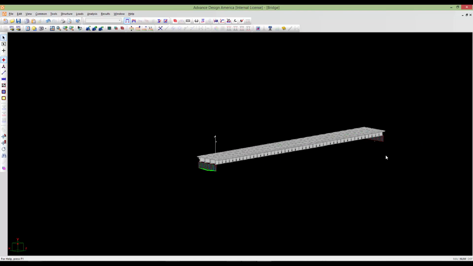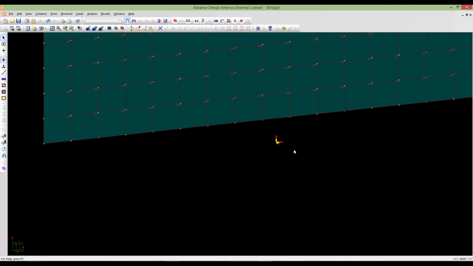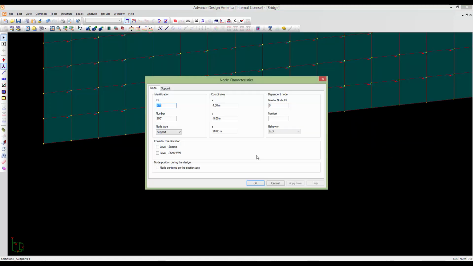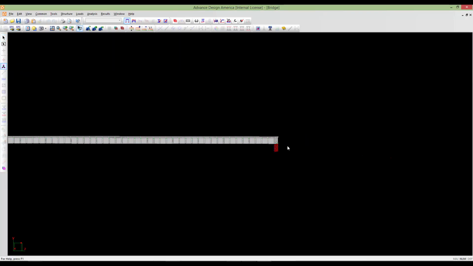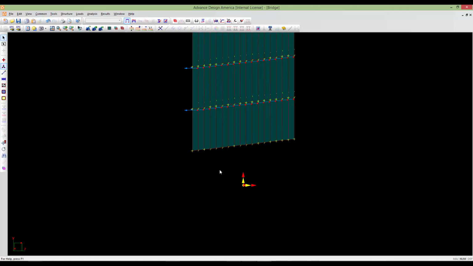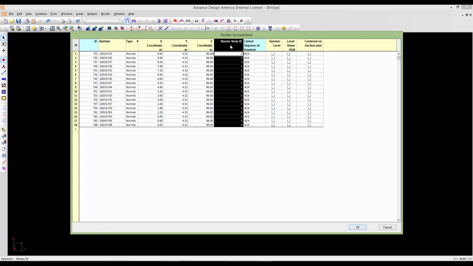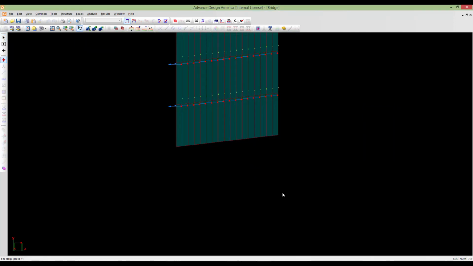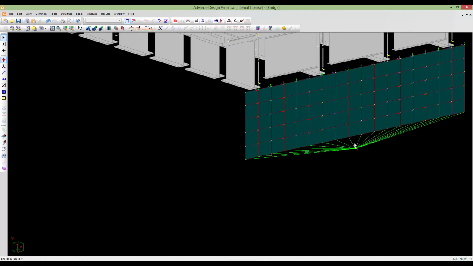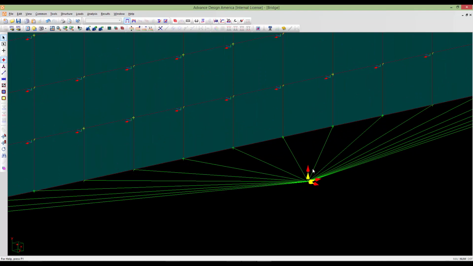And we can do the same action here. So just double click this support, it's 770, Ctrl C, just copy it, cancel, select the nodes here at the bottom of the abutment with a window, node mode, Ctrl H, and here click this cell, right click, replace, and Ctrl V, or the node number here, click OK and OK, and as you will see here, all of the nodes have been connected to my master node here.